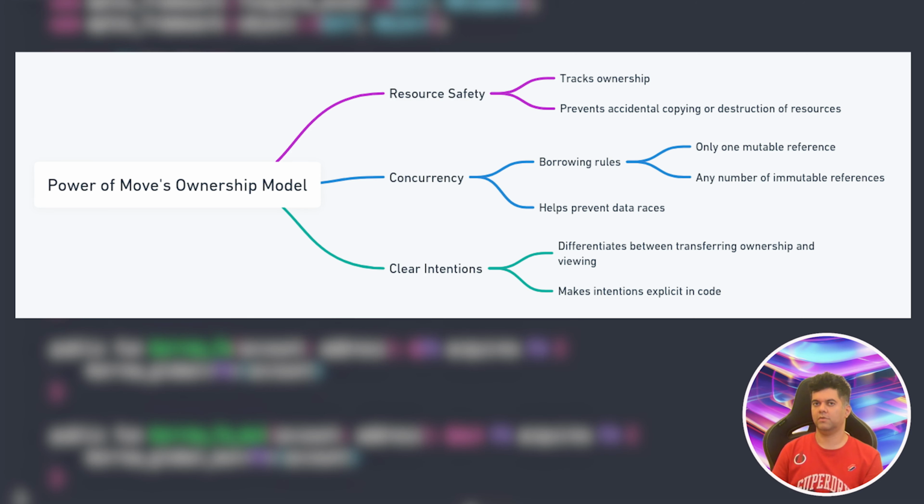Why is this model so powerful? Resource safety. By tracking ownership, Move ensures that resources are never accidentally copied or destroyed. Concurrency. The borrowing rules, only one mutable reference or any number of immutable references, help prevent data races. Clear intentions. The ownership model makes it clear when you're transferring ownership of a value versus just looking at it.